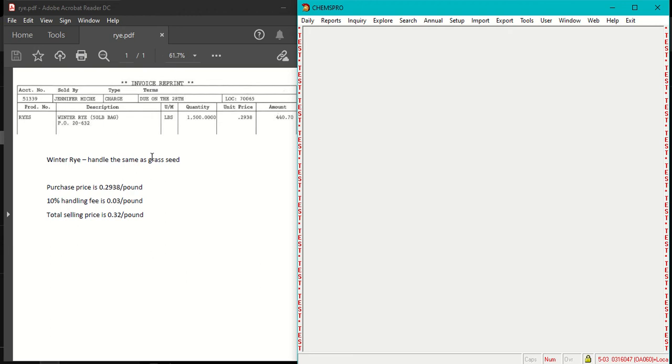Just a note for myself, I'm going to handle it the same as grass seed, which is another non-inventoried material, something we use on a lot of different projects, but we don't actually inventory it. My purchase price was 0.2938 cents per pound. And we charge a 10% handling fee on any inventory or non-inventory material or a part, anything like that that ends up in our yard and we have any handling time to it. We charge 10% on top of it, which makes our total selling price 32 cents a pound.